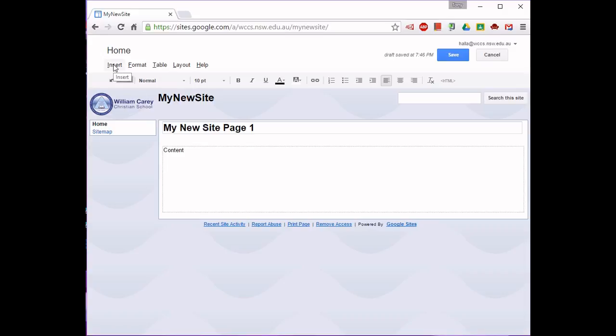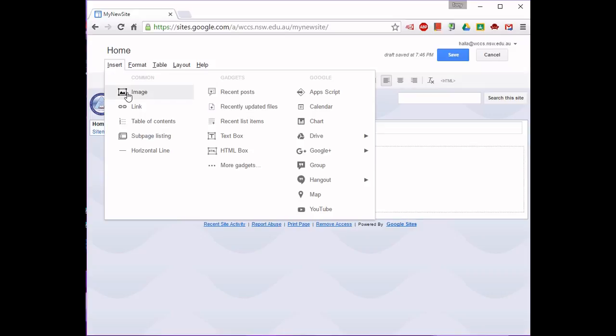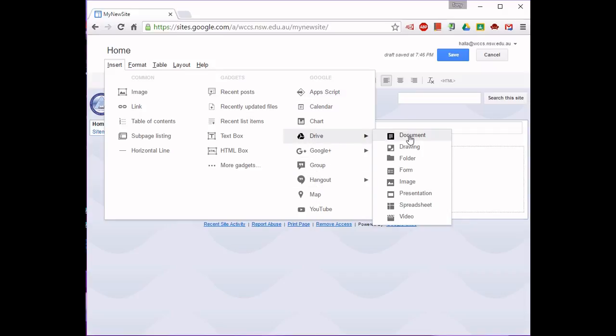So you can see there's an insert menu. If I want to insert an image, then I simply choose insert image, and then I can browse and find an image that I would like. I can also add content from my Google sources. So if I already have images or documents or drawings or spreadsheets or presentations or videos in my Google Drive, then they can be added straight to my Google site as well.